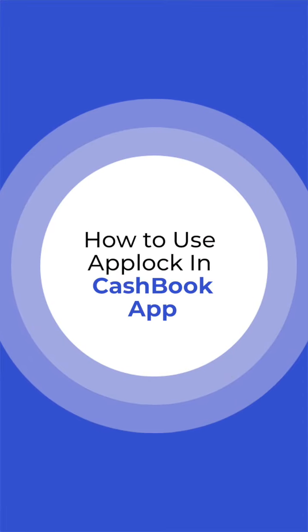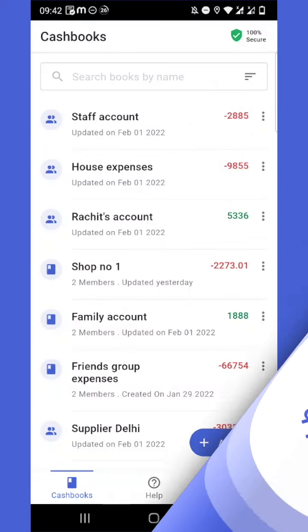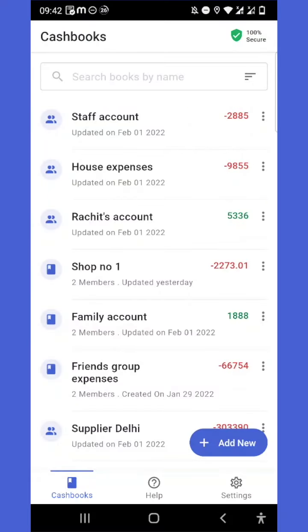In today's video, we will see how to use the app lock in the CashBook app. To lock your CashBook app and to make it more easy, we have linked the app lock with your phone lock. So let's say if on your device you have the pattern lock or the pin lock or maybe a fingerprint lock, the same lock will work onto this CashBook app too.